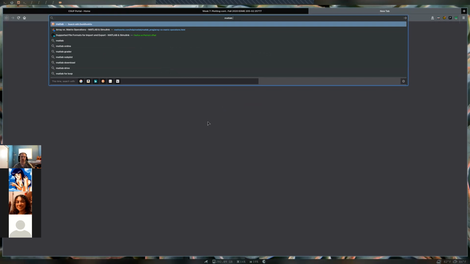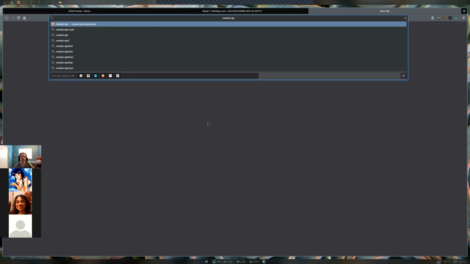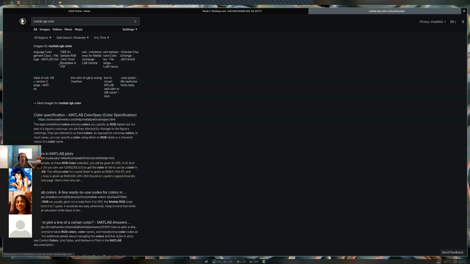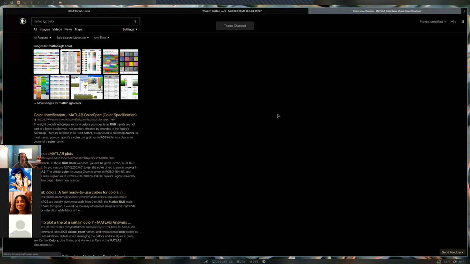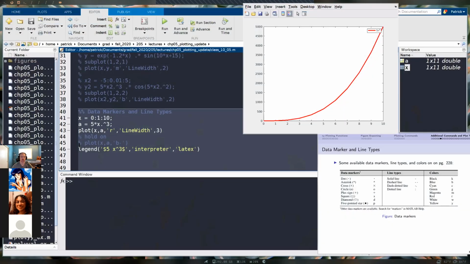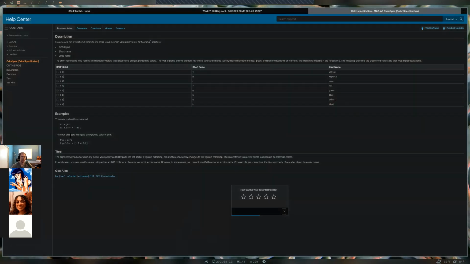So let's search it up. Matlab, RGB, color. That should work just like that. Okay, so yeah, we could change our RGB value here inside of brackets. I don't do this pretty much ever, but we could try this right now. We're going to have to add some more code. So you could do that, but typically we're just going to add just a letter to specify the color.